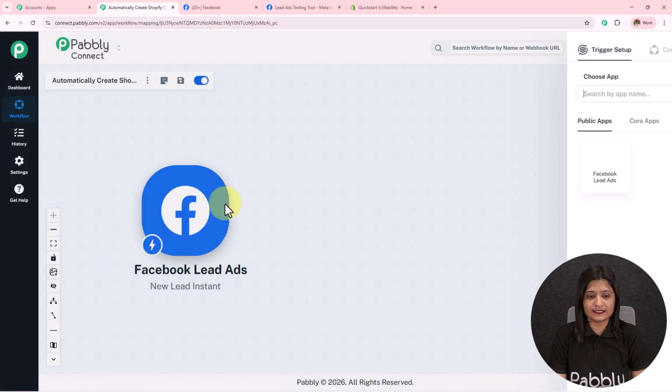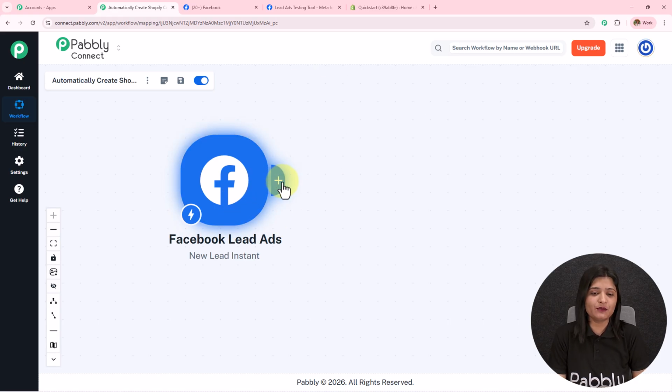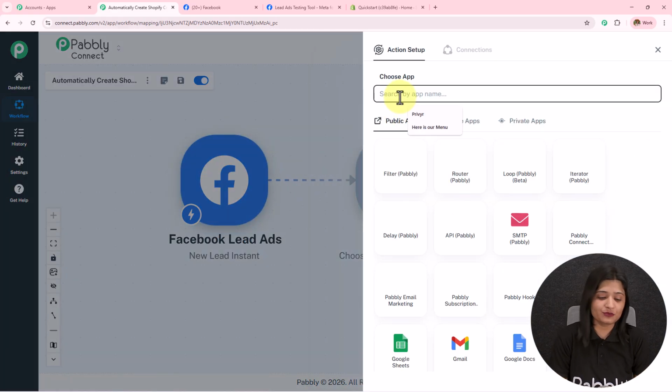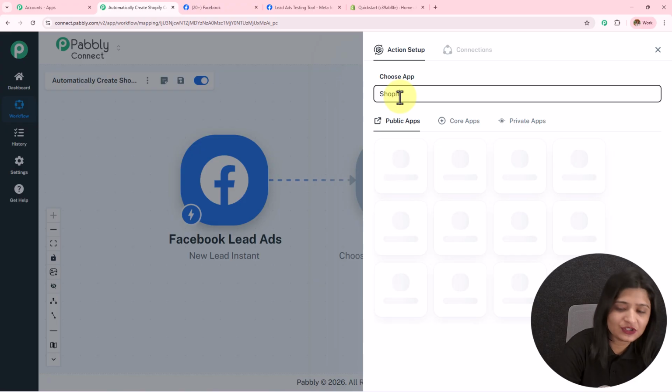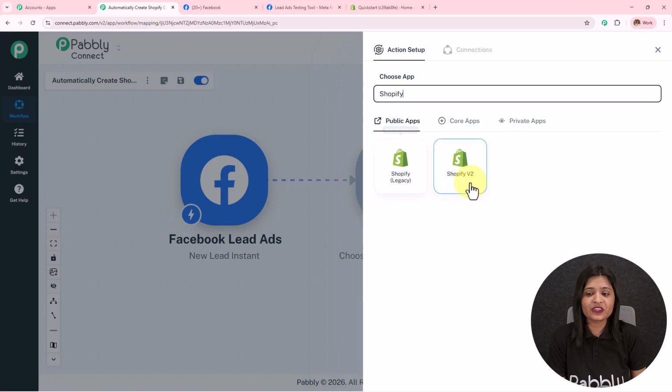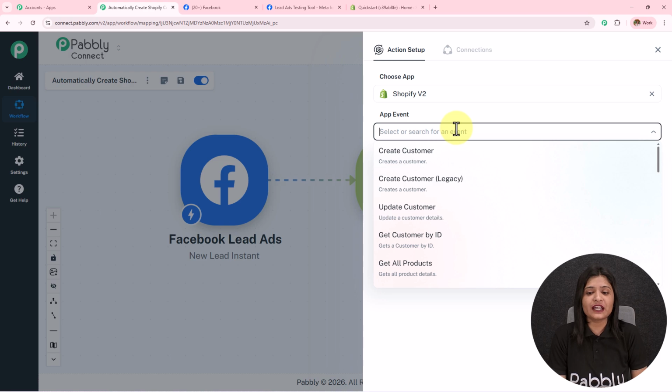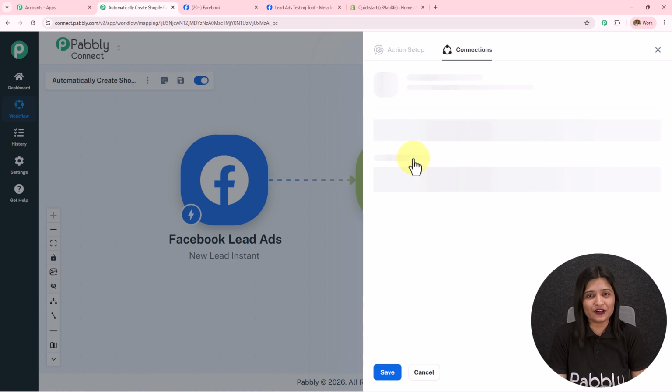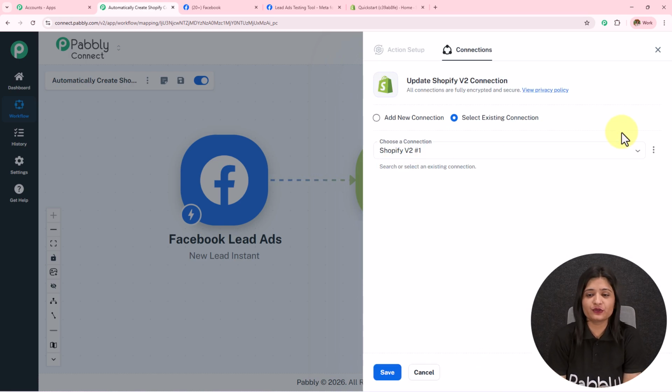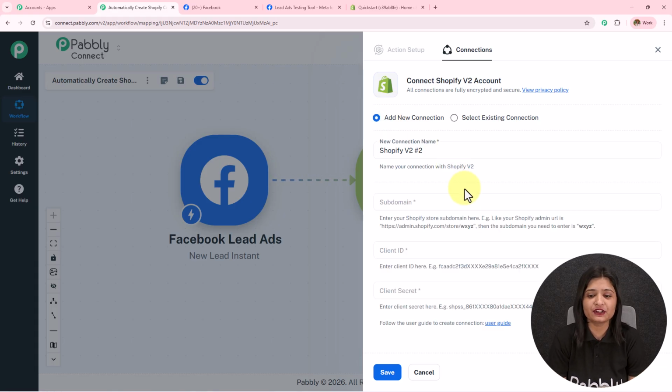Moving on to the next step. Whenever I receive a new lead, I want to add that as a customer to my Shopify. So I'm going to select my action application as Shopify V2, and in my action event, I'm going to select Create Customer and then click on Connect. If you have an existing connection, go with Save. If you don't have one, click on this Add New Connection. And now to make this connection, we need to enter the subdomain, client ID and client secret.